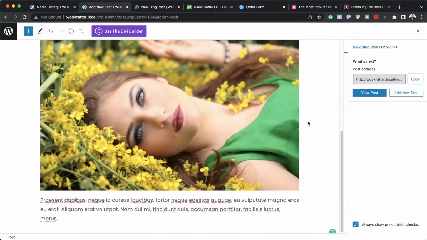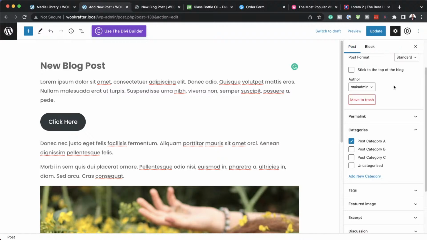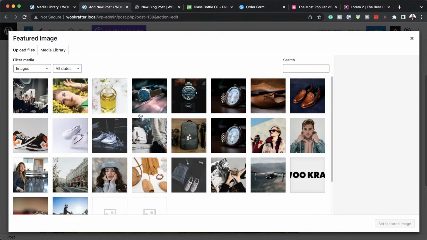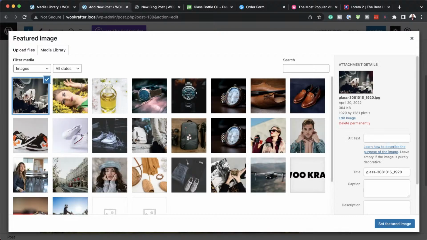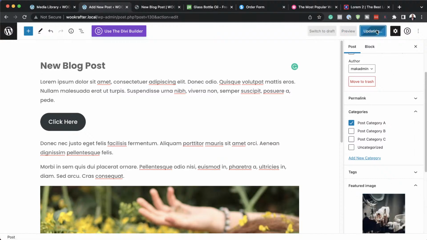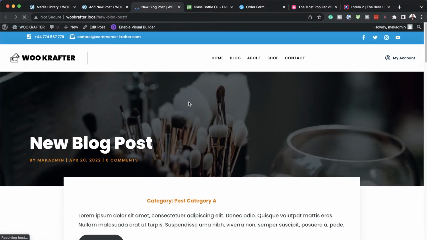If I come back to my blog post, for that image to show, you need to come over here to featured image. If you click here on featured image and then add the image. So for this, let's add this one here. I'm going to hit set featured image and then hit update. Now, if we come over here and refresh, notice what happens. There we go. Now we have this beautiful, subtle image on this blog post page.